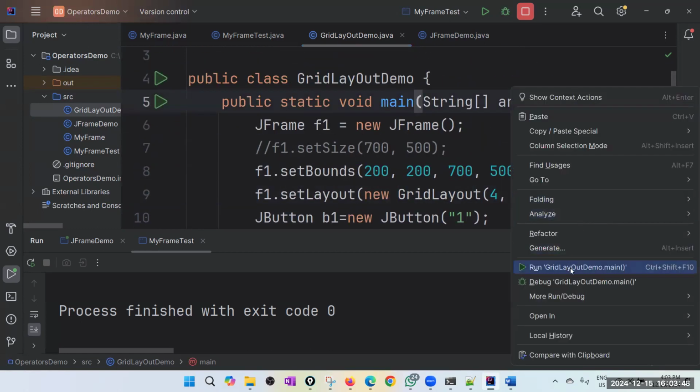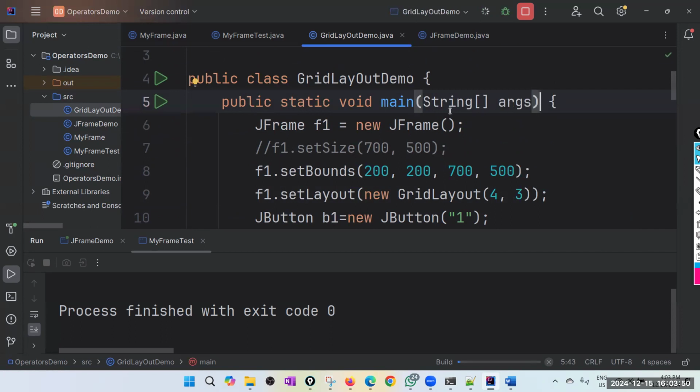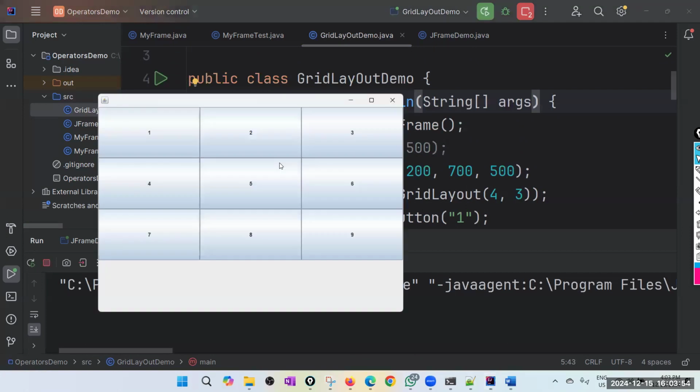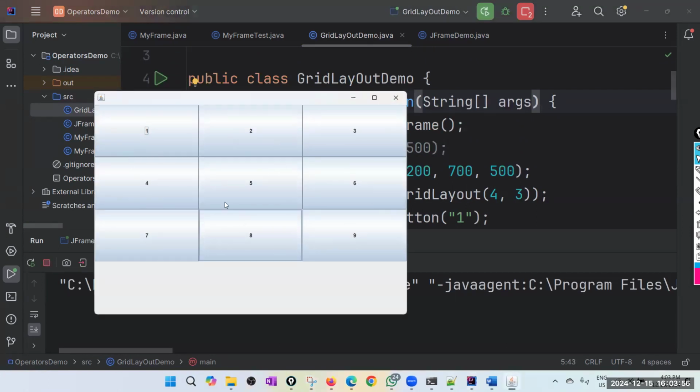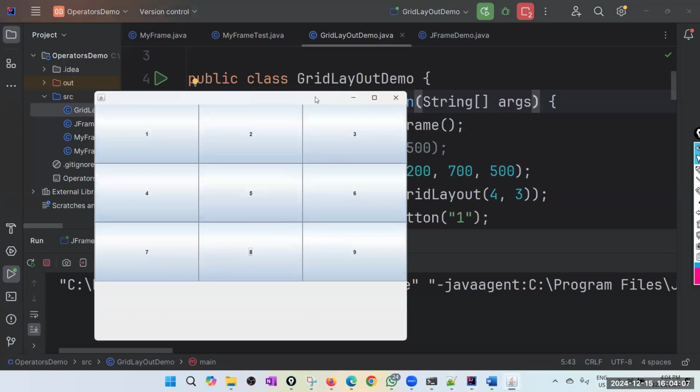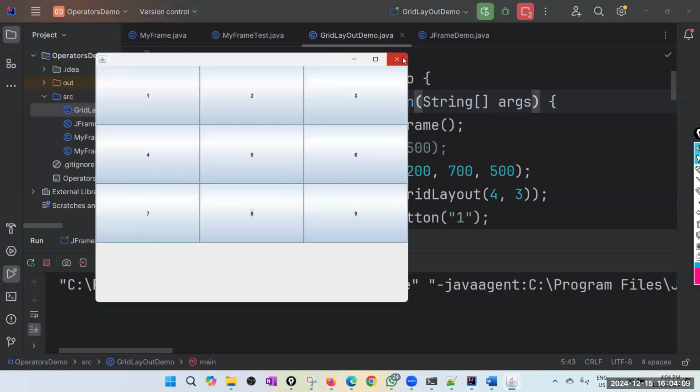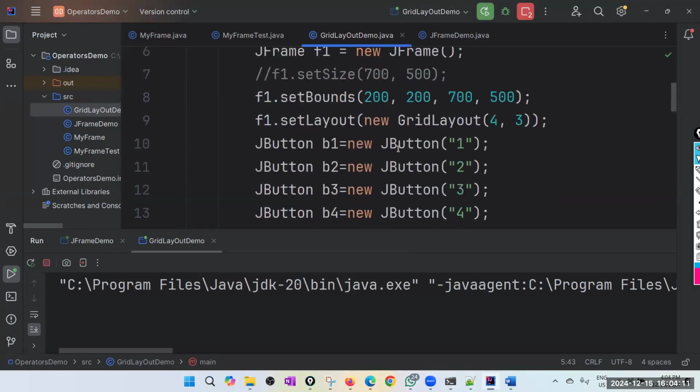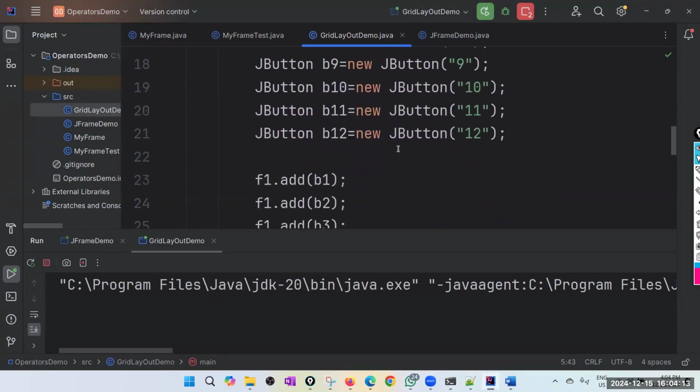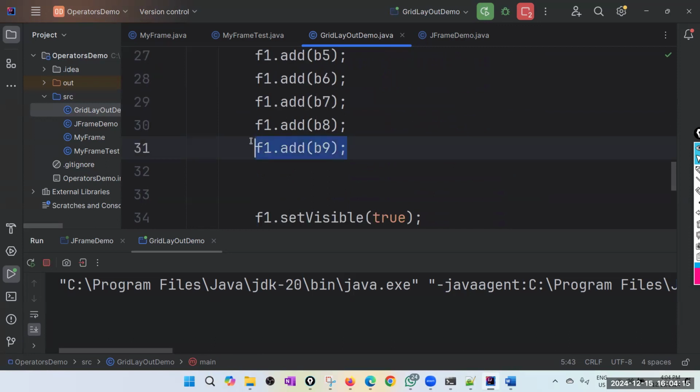Okay. It's like a 4 by 3 table. You can see 4 by 3 table. Okay, why are the others not visible? Why? So it's only 9 buttons added. Can someone see the error? I have not added. I have created the buttons, but I have not added.